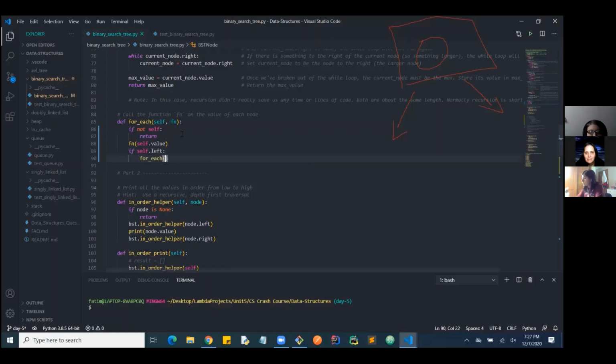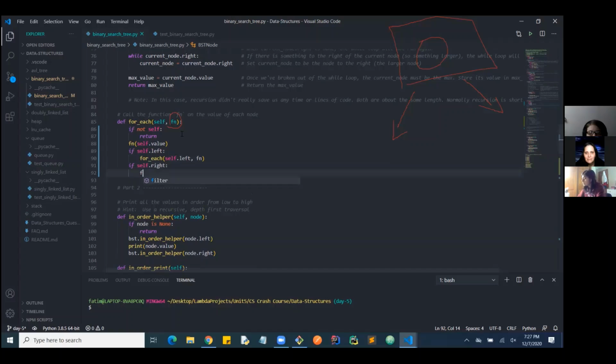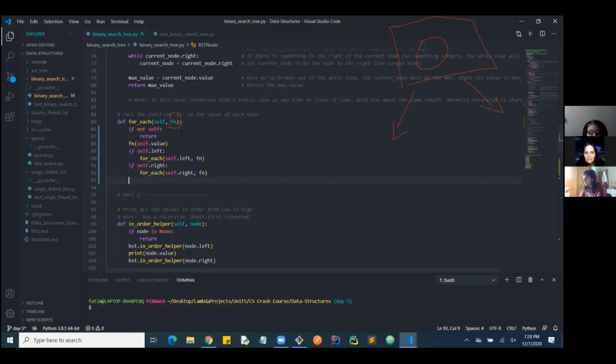Then what do we do? Then for each self.left, comma function, because you have to continue to pass this function in. And then what else? Where else do we look? We go to the right. Yes. Self.right. And we're going to do for each self.right and then pass in the function. Beautiful. Ta-da. That's the whole thing.